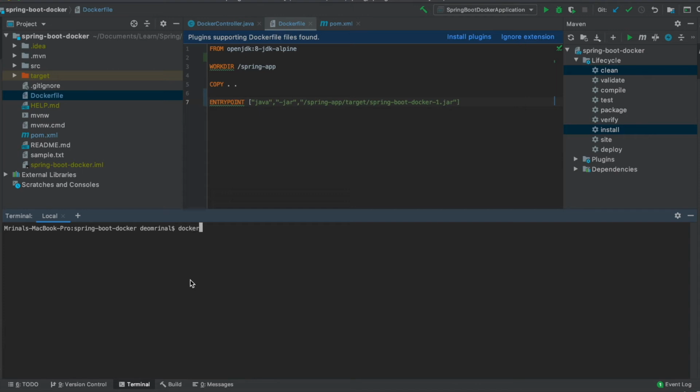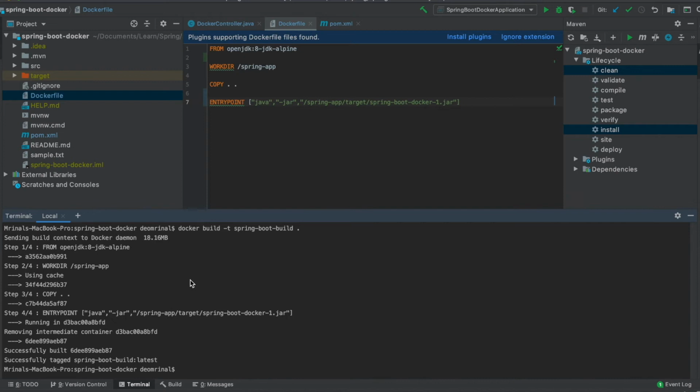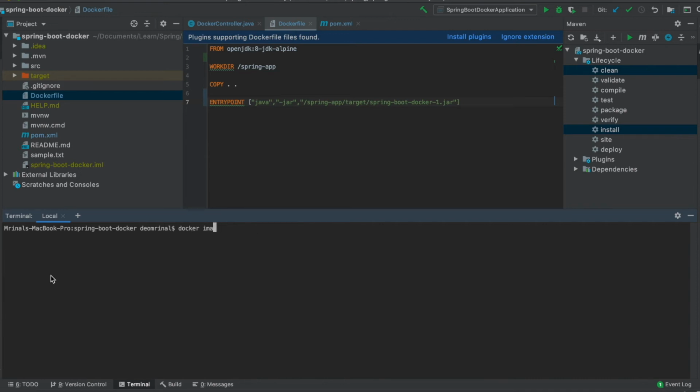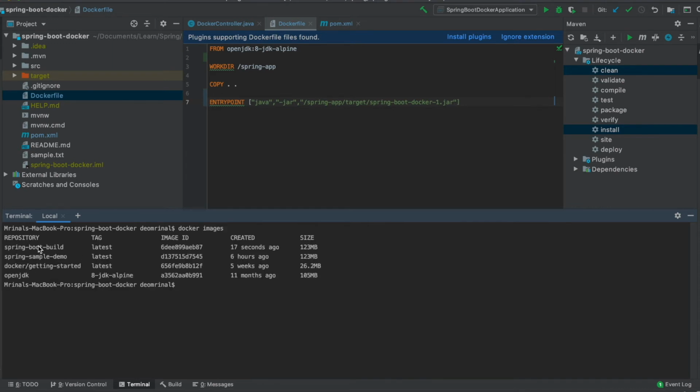Now we have to build this Docker file into a Docker image. For that, the command is docker build, then -t, then the name of the application. We'll give the application the name spring-boot-build, then a space and a dot. This will take time to create. It has created the Docker image quickly, since the information was present in the Docker engine cache. Now we'll check whether our images are present. We'll do docker images, and we can see this particular image is present and the tag is latest.